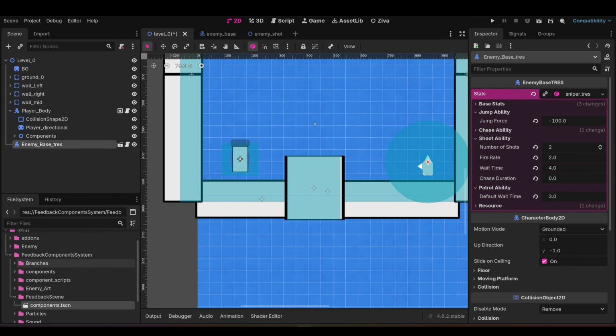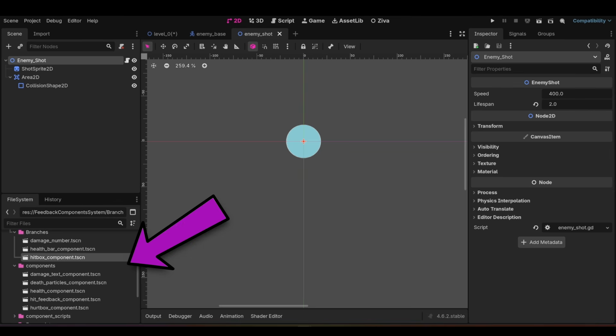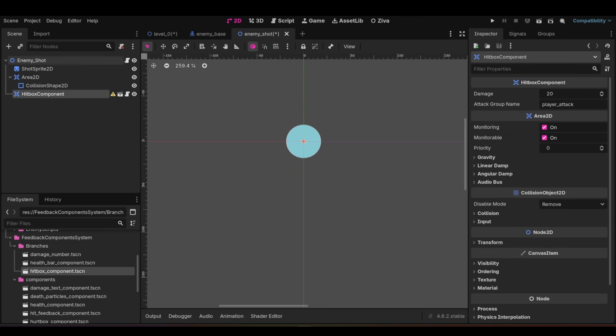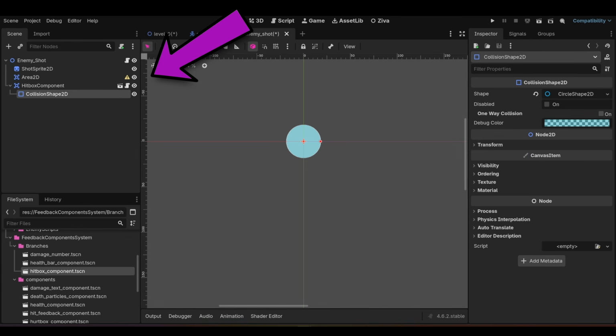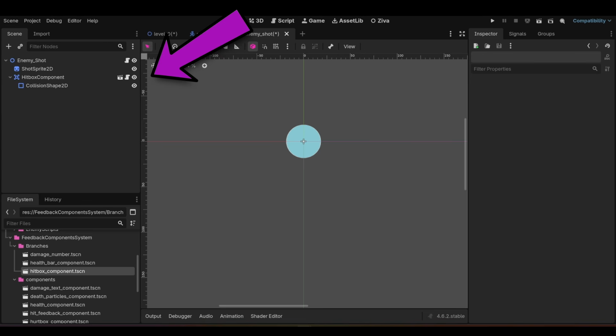To allow the player to take damage, we're using a sniper enemy that fires projectiles. So we'll add the Hitbox component to the enemy's shot. Just drag and drop the Hitbox component scene into the projectile. We can reuse the existing collision shape 2D by making it a child of the Hitbox component. Then remove the old area 2D node since it's no longer needed.